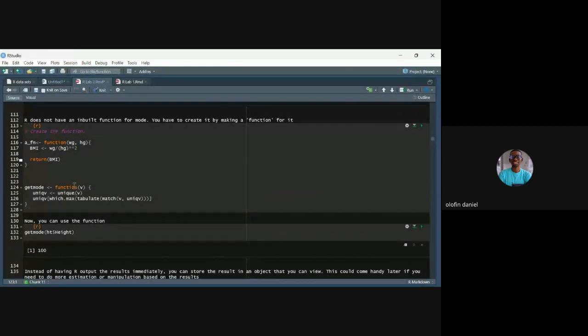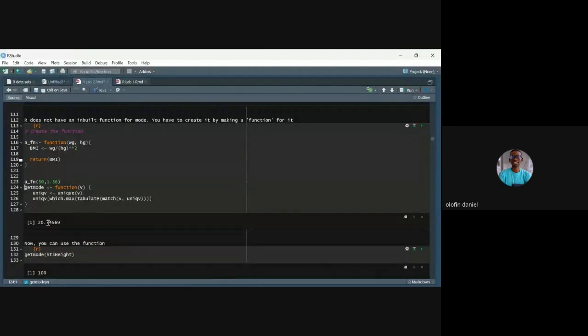If we have a student who wants to calculate the BMI, the function asks for the weight, which is 50 kg, and the height, which is 1.65. Automatically, this is the BMI of the student. That's what a function does: it creates an automated process that does the behind-the-scenes work for the libraries and code we use.